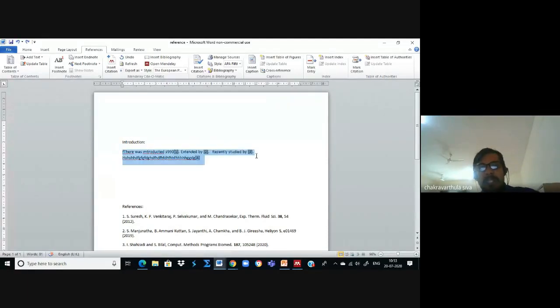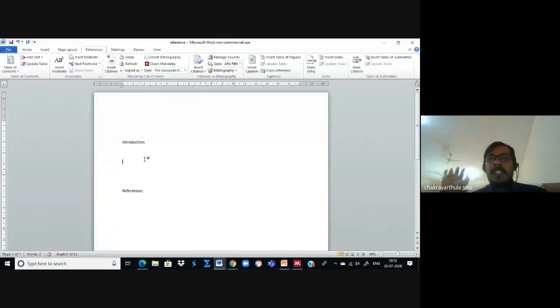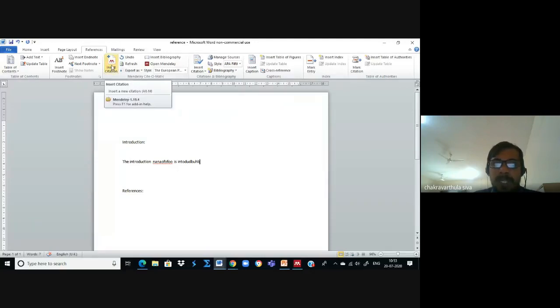I'm just removing this. Once you remove all these things, we have the empty space. Now I'm trying to cite the articles. Like the first article, I know the content of that article: the introduction to some nanotechnology is introduced by so and so person. Now we have to cite here the reference whatever you are planning to cite.